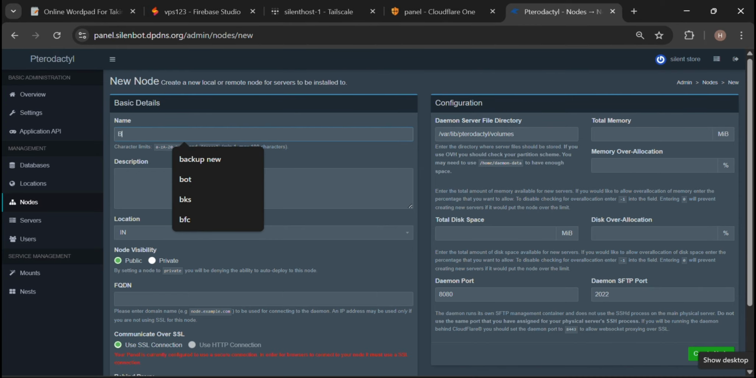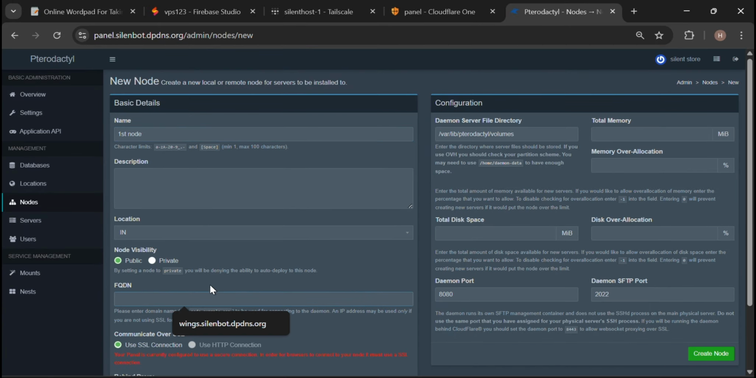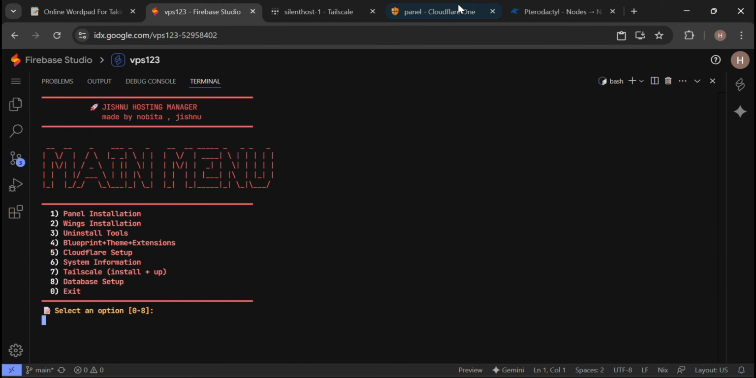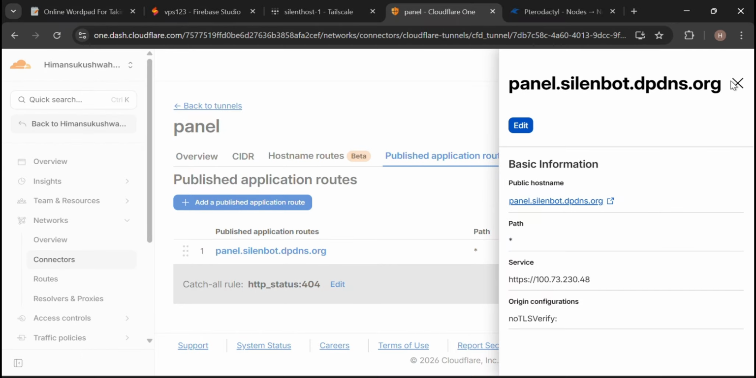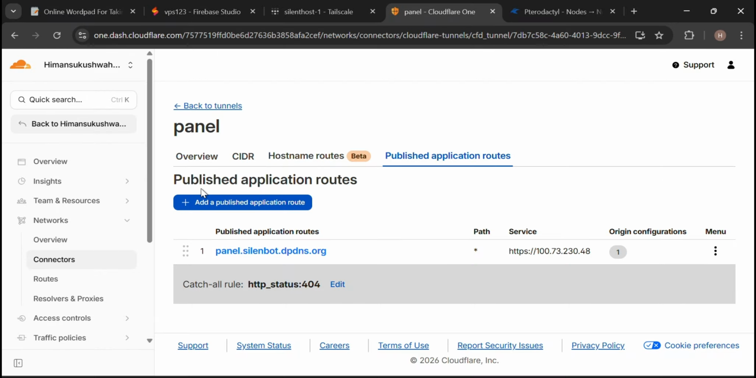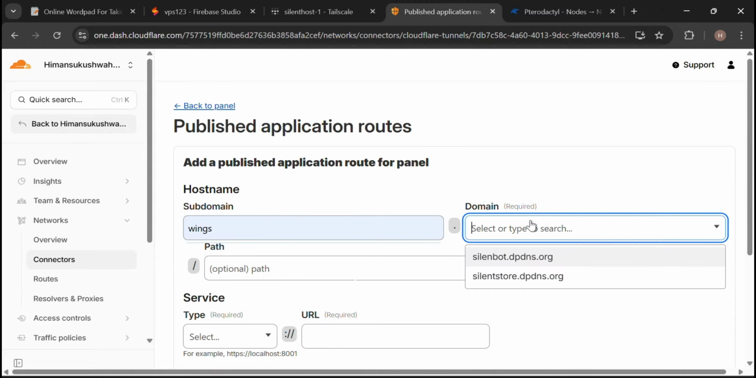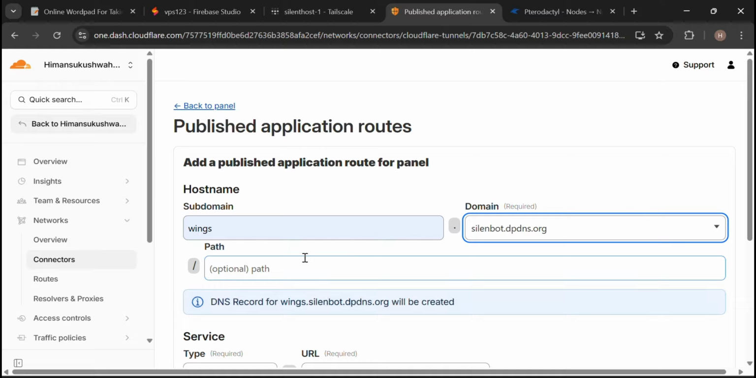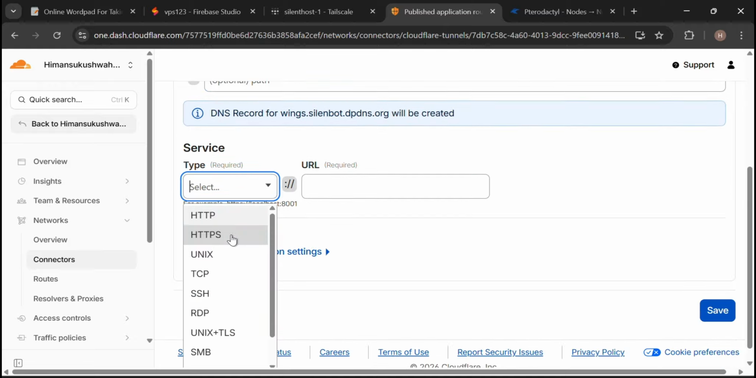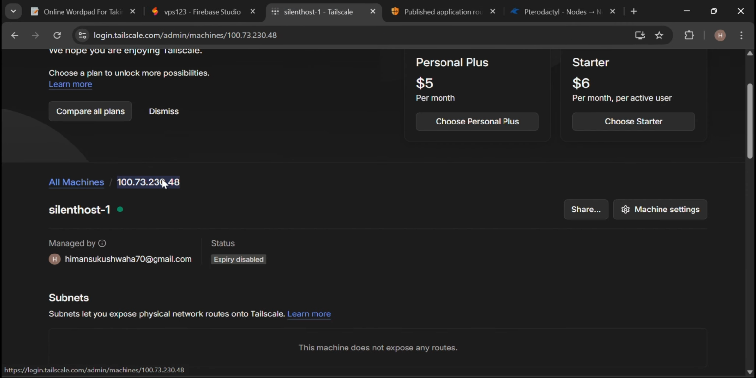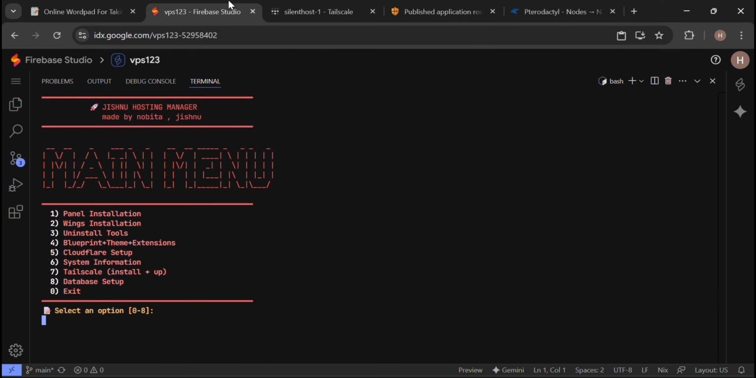name and all details. After putting, we have to put a fully qualified domain name. We have to create a new published application route, to create, come in Zero Trust. Open your tunnel, go to published application routes. After that, click on add new and put subdomain wings, select domain. After that, type HTTPS. After URL, you can copy from Tailscale.